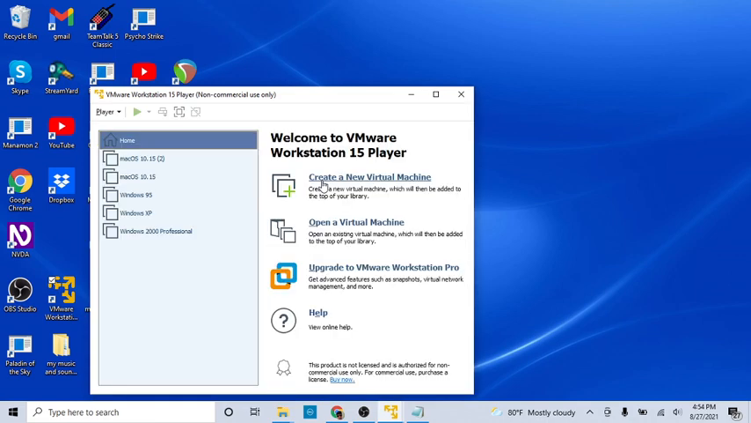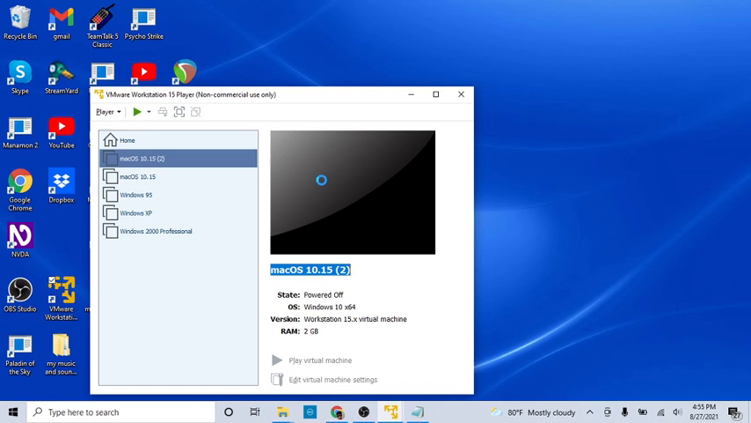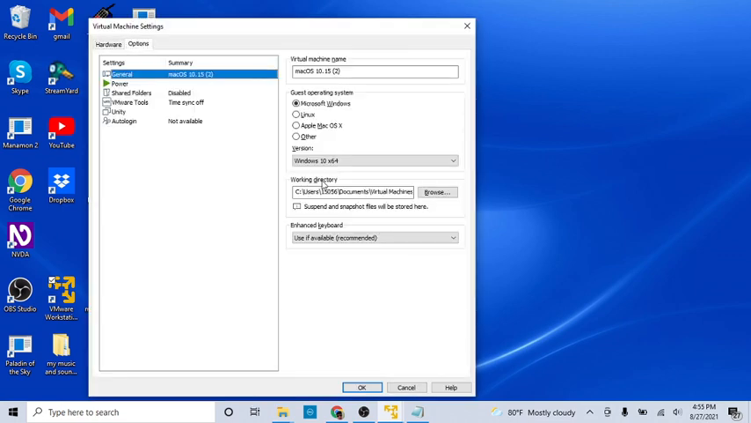VMware Workstation 15 Player. Non-commercial use only. macOS 10.15. Edit virtual machine settings. Hardware tab. Snapshot files will be stored here. General. Operating system: Microsoft Windows, Linux, Apple Mac OS X.